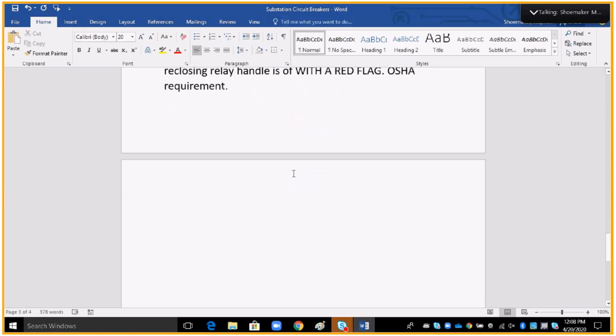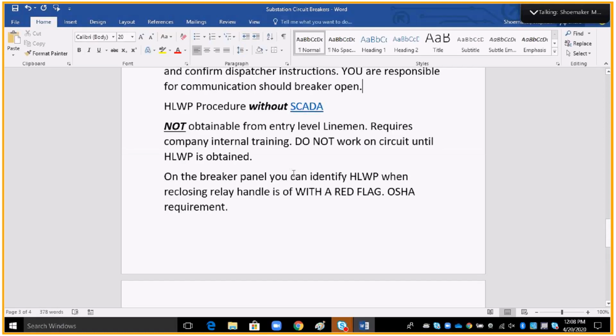Okay. All right, Robbie. One last step right here. I think I've touched on it before, but it's in my notes. On the breaker panel, you can identify a hotline work permit when the reclosing relay is off with a red flag. That's an OSHA requirement. So we'll go back to the picture again.